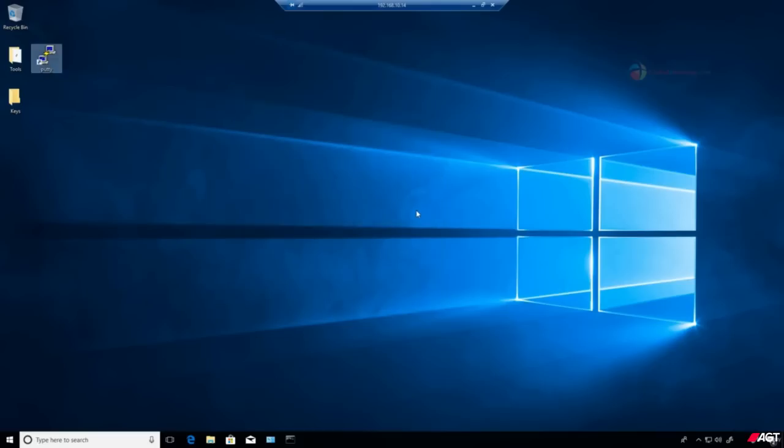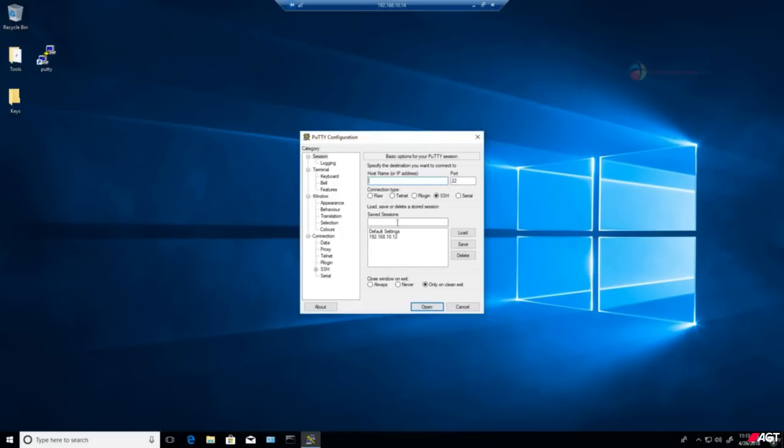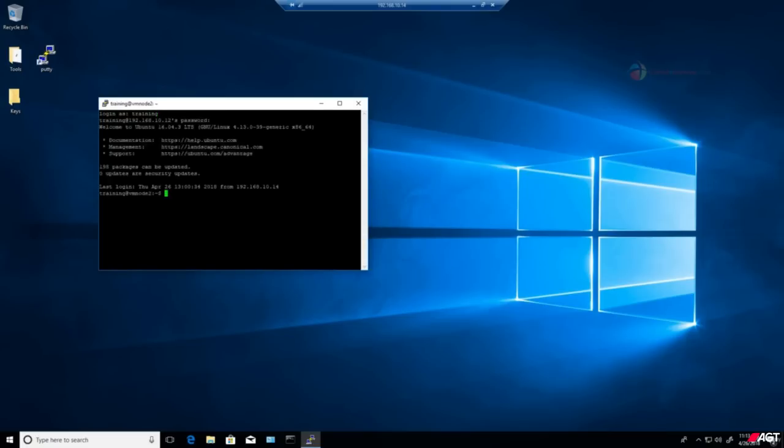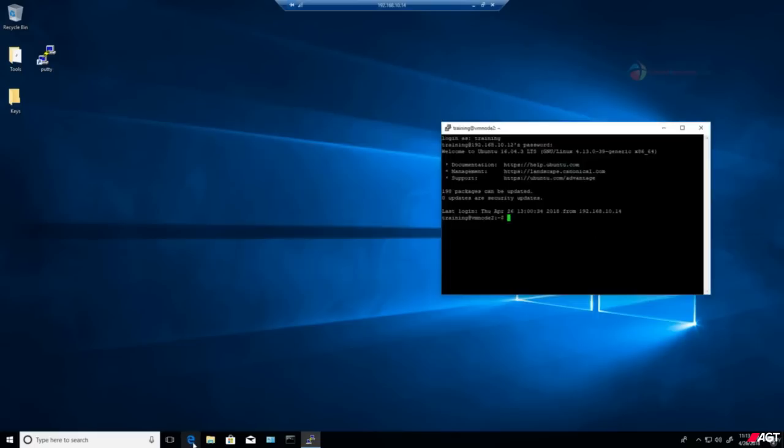Here is the RDP session, and we have a PuTTY shortcut on the desktop. Let me go ahead and double click it. Here is the PuTTY interface, and we already have a profile for 192.168.10.12. Let me load it just to make sure the IP address is correct, and we'll open a session. Here is our terminal. Let's go ahead and enter the credentials to get in. Okay, we are in. We cannot generate the public and private key using the PuTTY software.